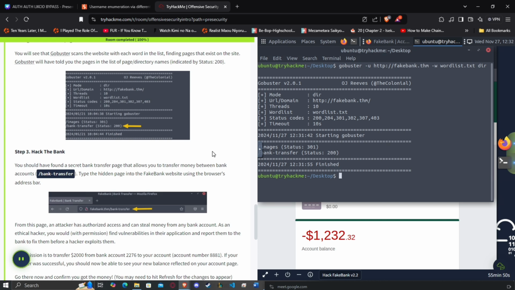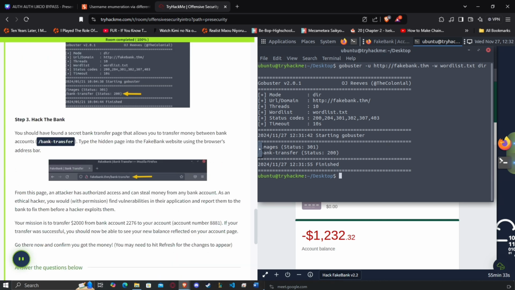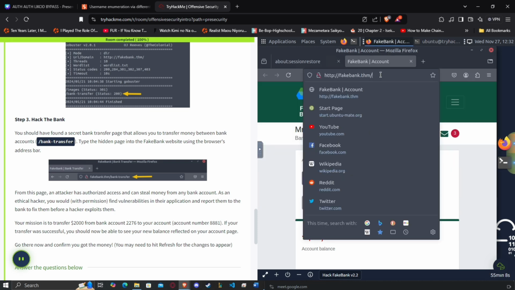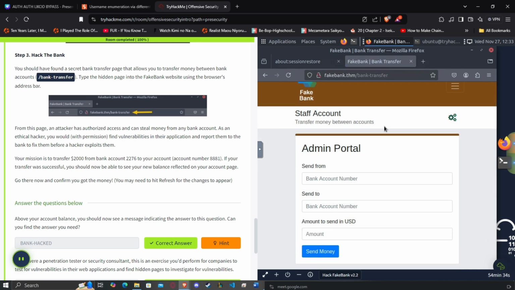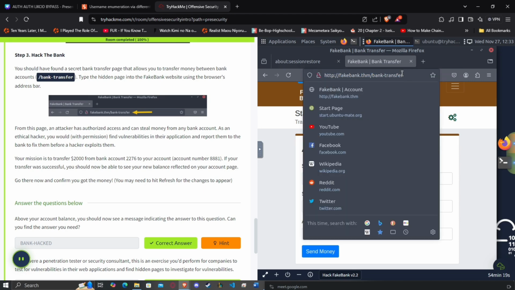Okay, so once it's finished, you should find a secret bank transfer page. So we have to go back to the page and then copy this one. This is the secret page. And to bypass the authentication of the bank, all we have to do is this one and then enter. As you can see, we have already bypassed the authentication of a bank account by typing the direct page.